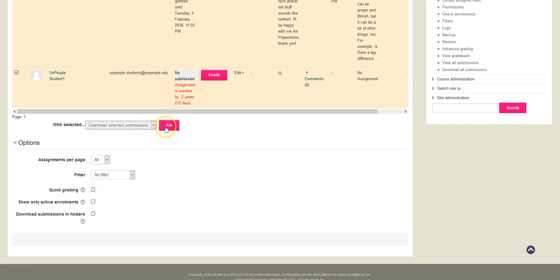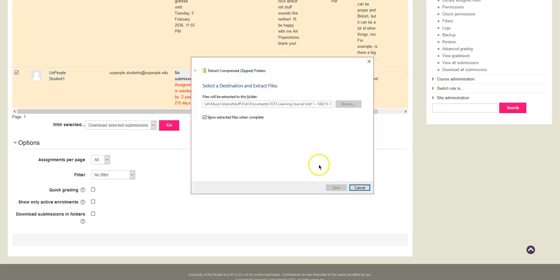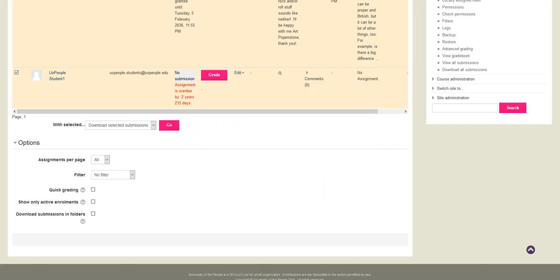But download selected submissions, click go. Yes, okay. Open it up, save it as a zip, whatever you want. Extract all of it. Sure, why not? And then you're ready to go.